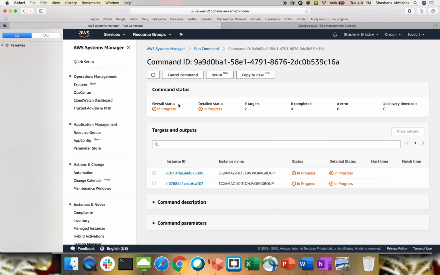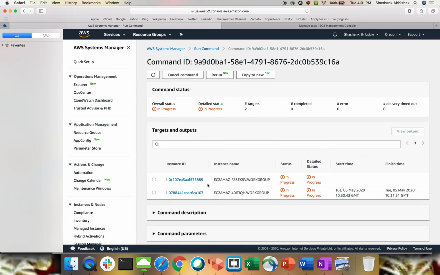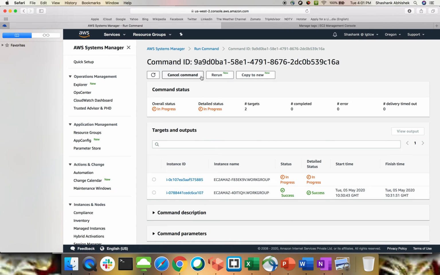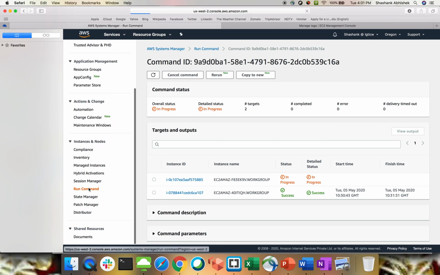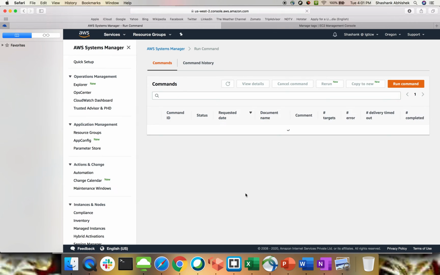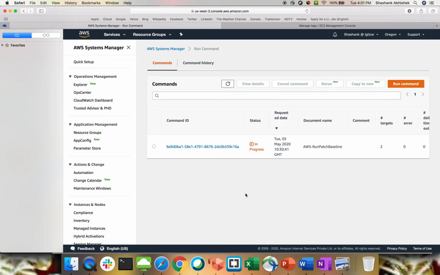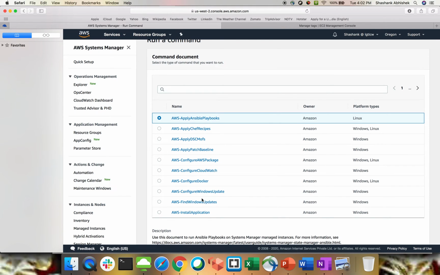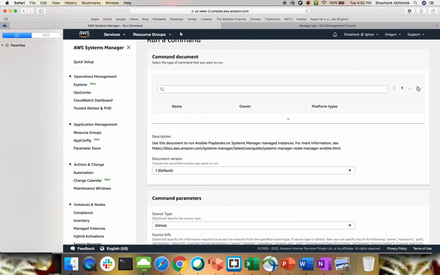Again, this is going to take some time because these are fresh systems, and once that is done we will be able to see the output. As of now it's blank because it's in progress. And again, it uses run command in the background, because run command is a module where you will be seeing every kind of automated module. For example, if you click on run command, you will see all the modules that we have listed over here. It's almost like 5 or 10 pages of modules.